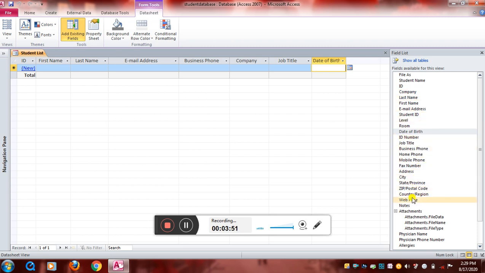Let's add one more. Say we'll add City. Select the field, drag it. We have to wait till the insertion point appears. As you all can see, the insertion point just appeared. We'll click and release our right click. So this is how we can add fields to our table by using the Datasheet option and using a template to create a table.